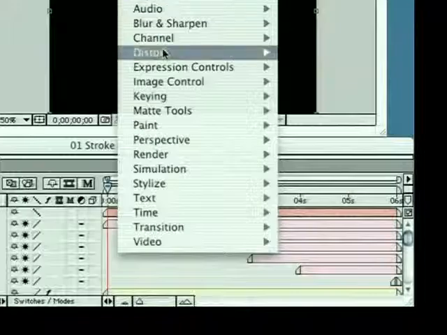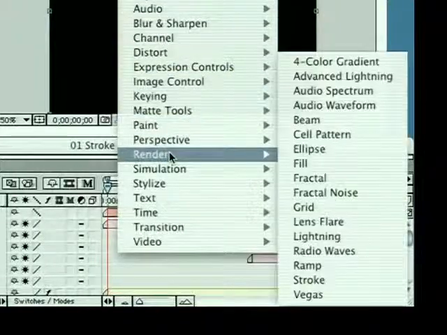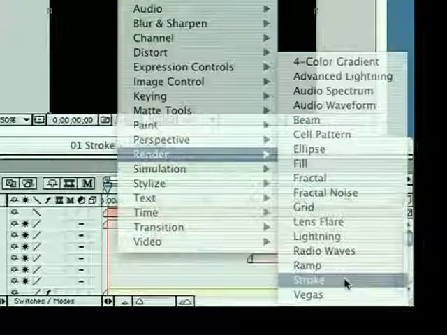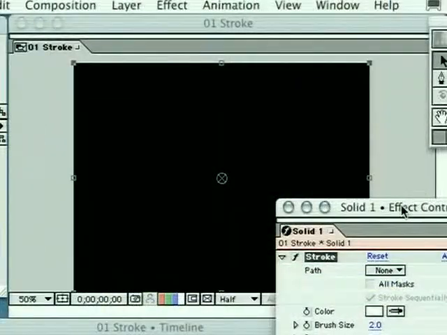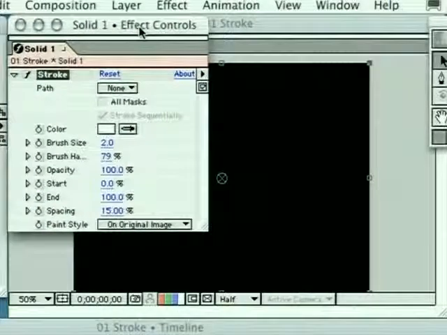If I go to my Effect menu up here, I'm going to go all the way down to Render and then go almost to the bottom and choose Stroke. Okay, and my Stroke Effect dialog box comes up. Come back to the Comp window. Let's just move this into place over here. And you'll see that we have a bunch of settings in here for our stroke.